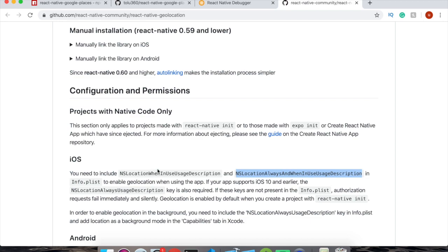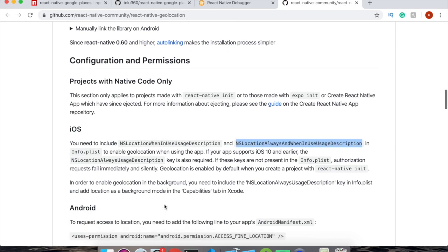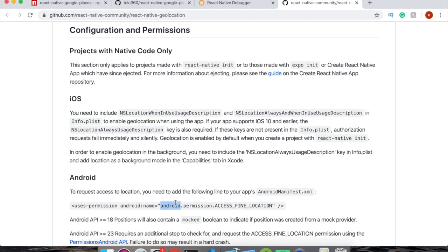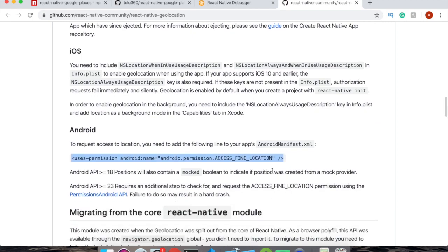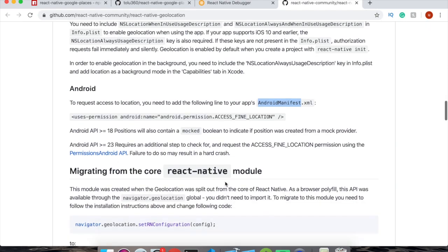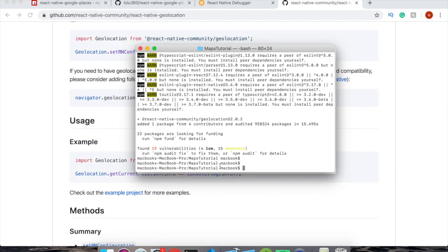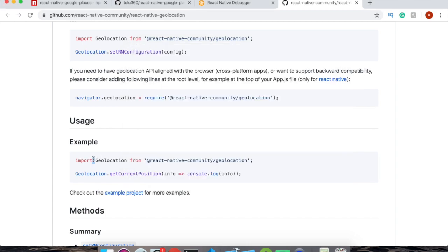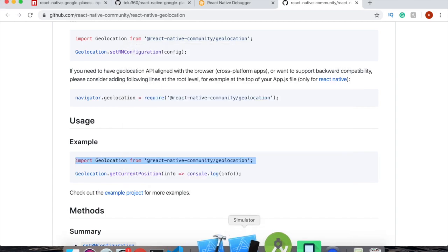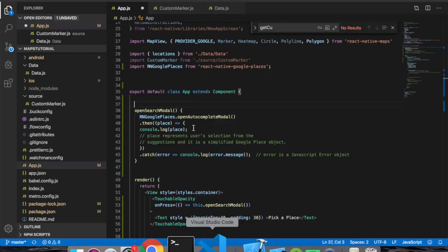What it does is ask for the permission of the location, right? So we don't need to do it again. And same in Android, we added these lines in our Android manifest file, so we don't need to add any permission access. It's installed, so now we will use it in our project.